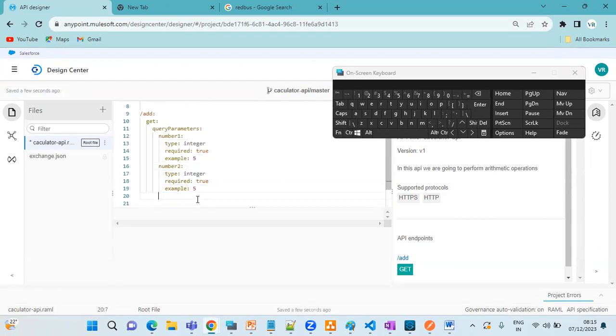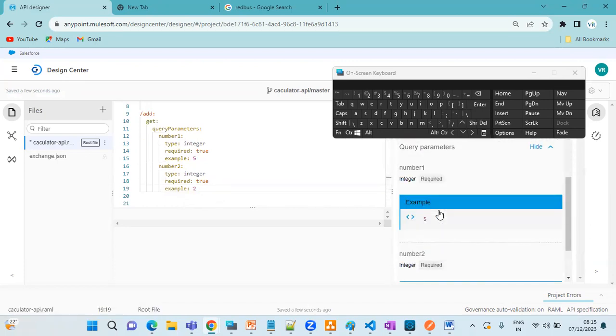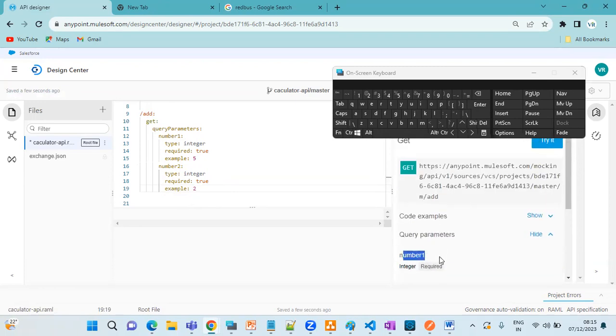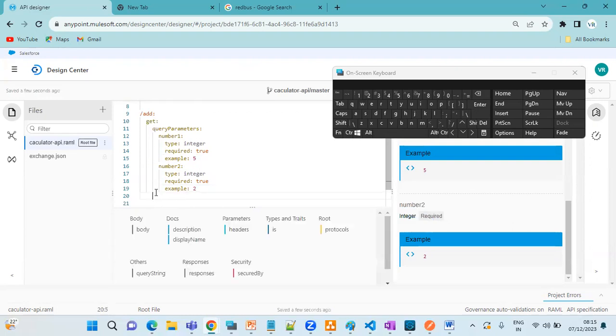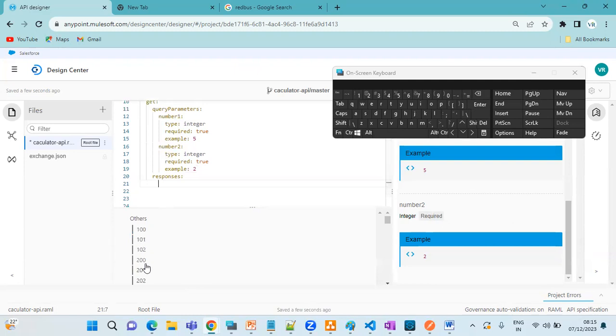Next, number2. That's done. Here you can see number1 is required, number2 is required. Resource path is done. Methods is done. Input parameters is done. Again, give one space and come to the same line. Here there will be responses. Next, what format do we want the response in?